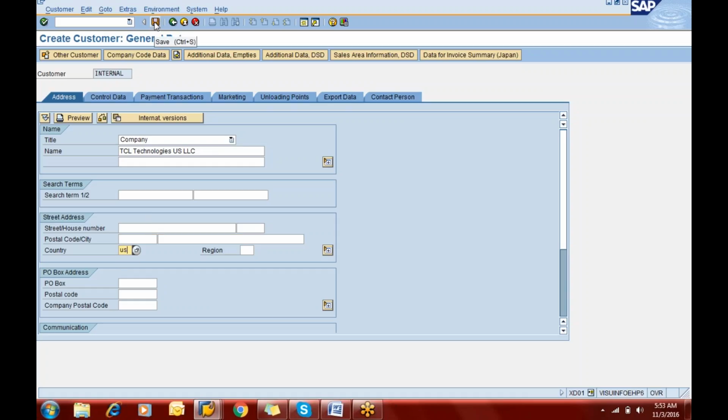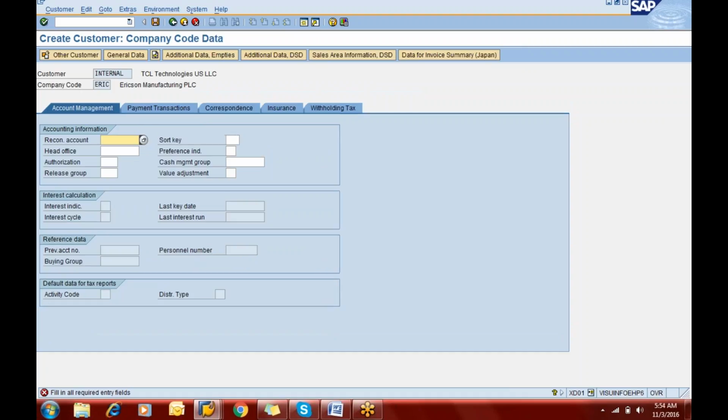Now let's suppose if we just save the entry, the system will not allow because we have to provide the information for the reconciliation account. Why? Because this field we have made it as a required entry. Now at which level we have done this? We have done this at account group level. So at account group level, what are the two things we do? We give the number range and we maintain the field status group.